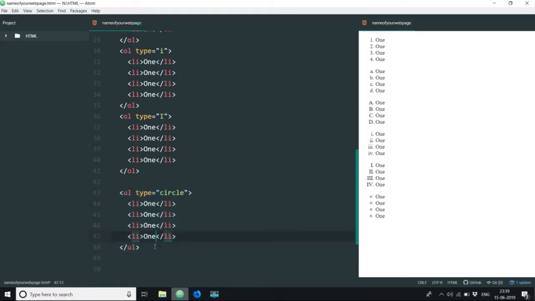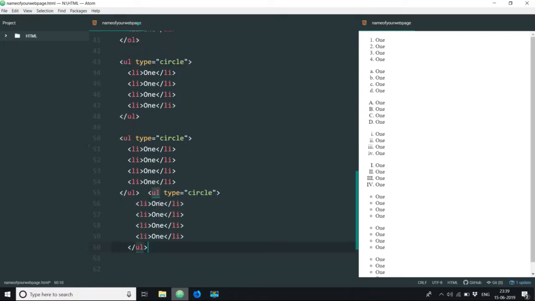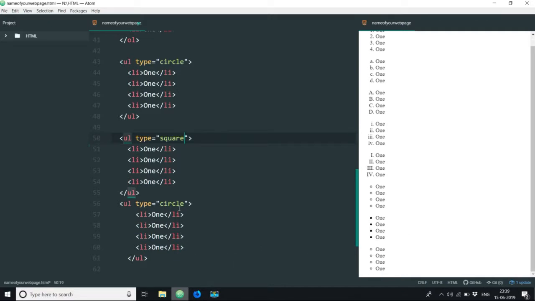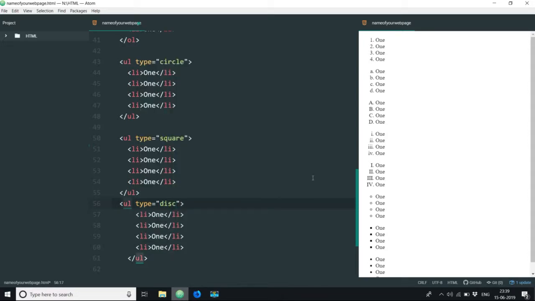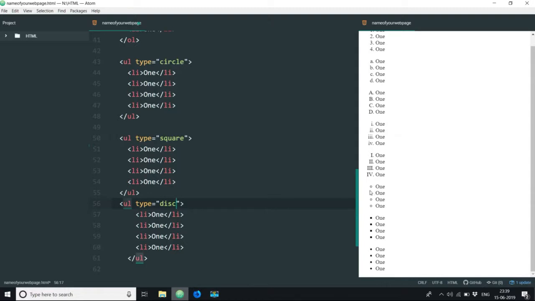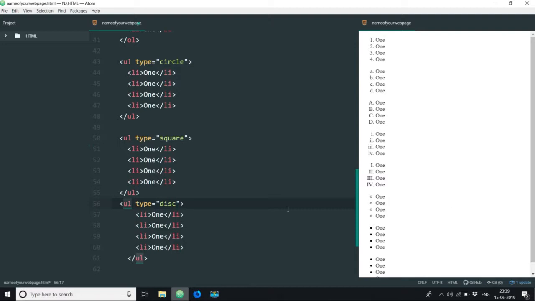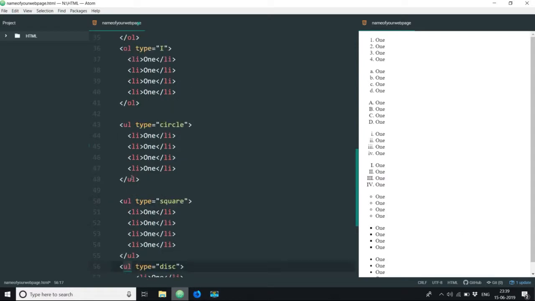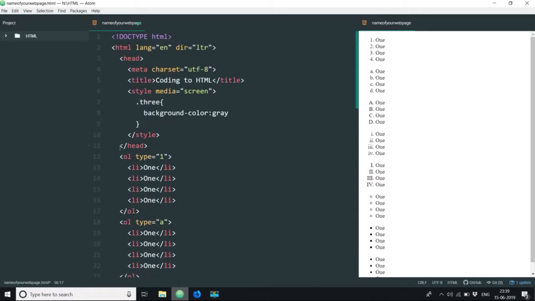There are two more possible ways. Copy that and paste it two times. Here I'm entering square. Finally, the default is disk. So here you can see a circle type, a square type and a disk type. This is the unordered list. I hope you will use only unordered lists. So this is what lists are in HTML.